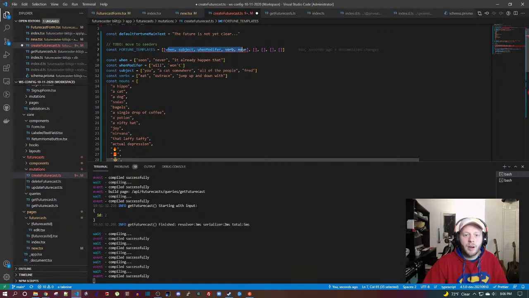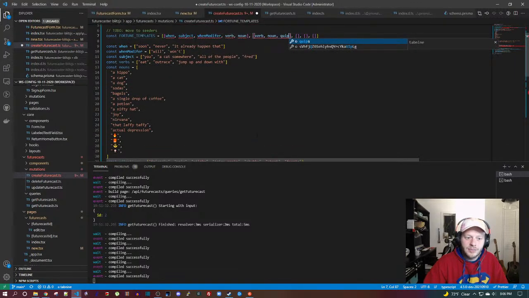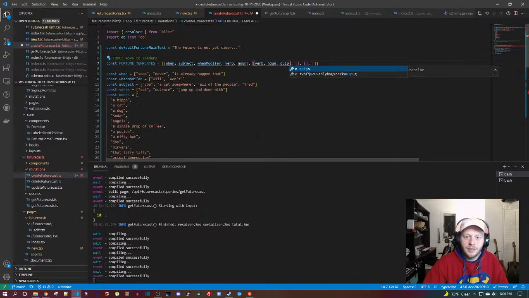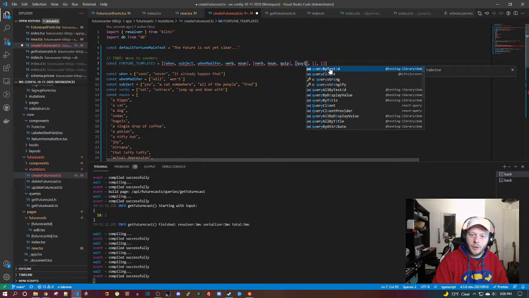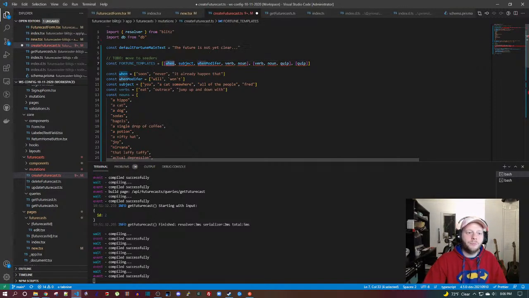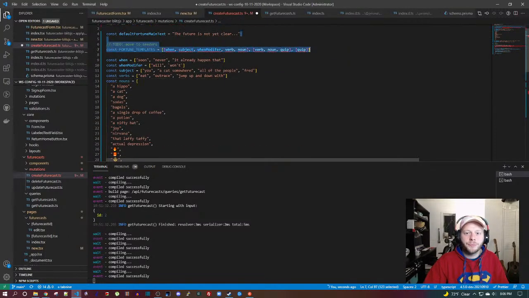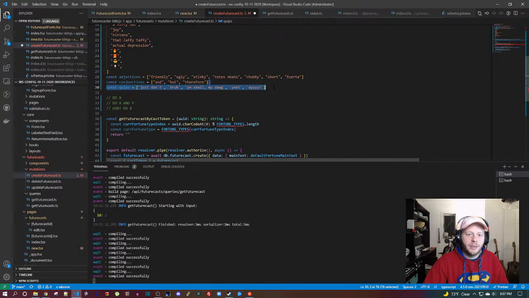When subject, when modifier, noun. Verb, noun, quip. And then this will be quip. We'll go with 3. That works. Quip. And so it's going to dynamically generate a fortune out of this stuff. Move this down below here.